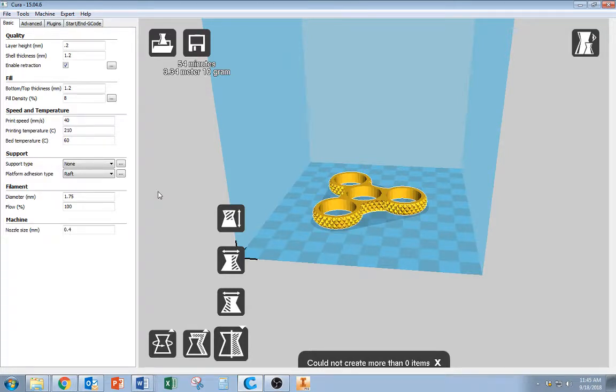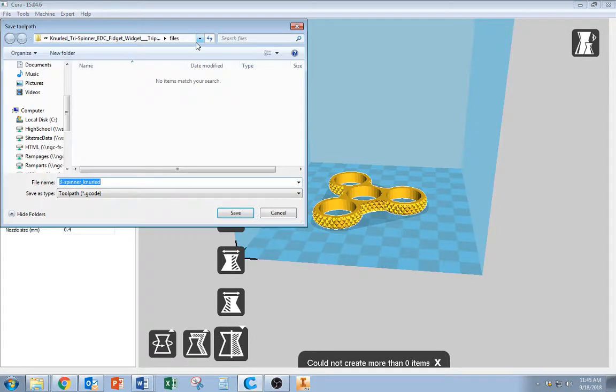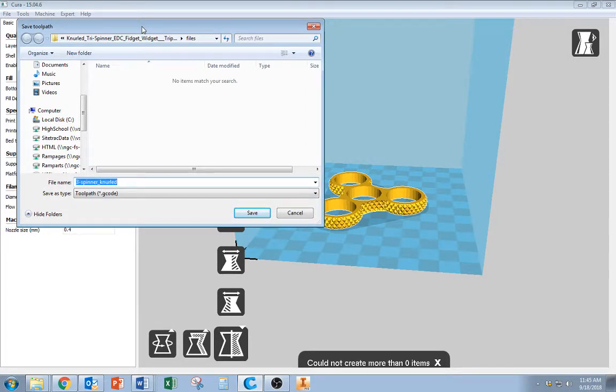But so once we have it ready to go, we have it positioned the way we want, we're going to hit the save toolpath, and we're going to save this to the SD card or the micro SD card that we're going to use to print this on. And you'll notice that this is now a G code file, so we're going from STL to G code, and then so you hit save and you're done.